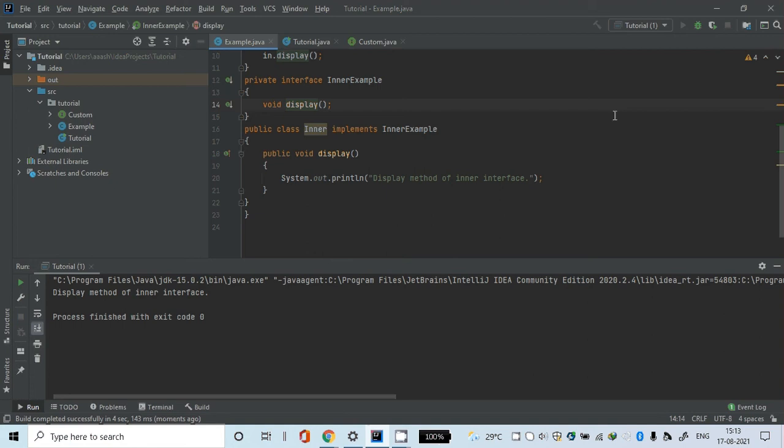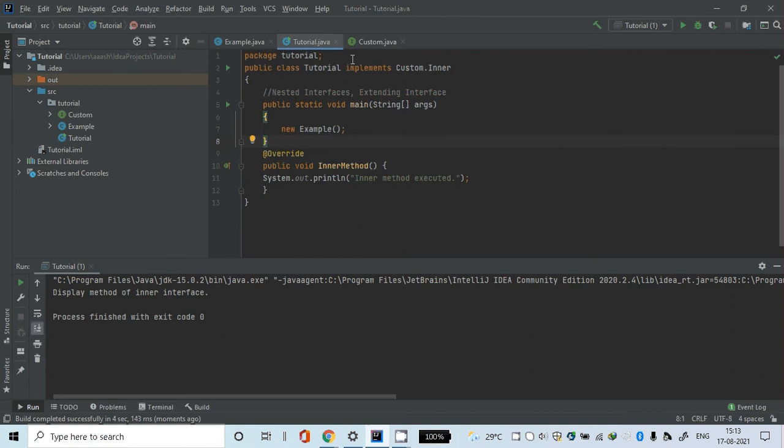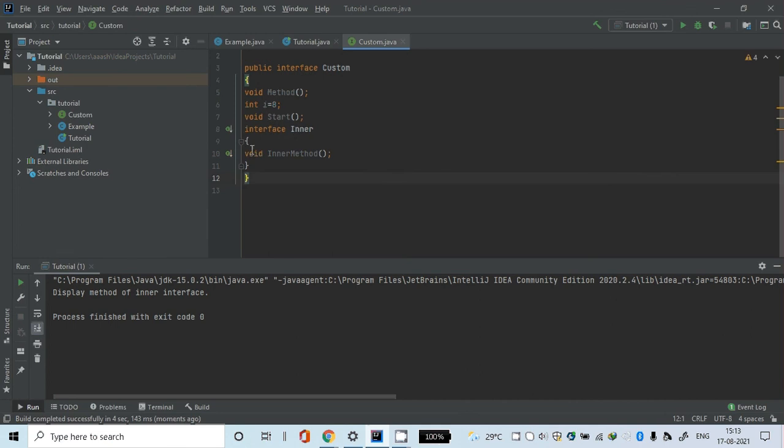So it is calling this particular method. All right, so that is how things are going to work. There are two ways to create nested interfaces. One is to define an interface within another interface. That is method number one.